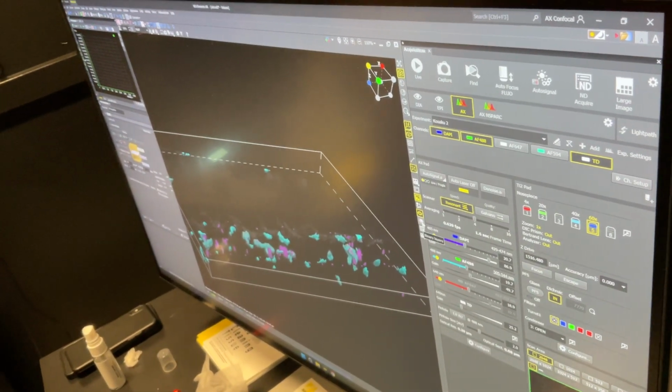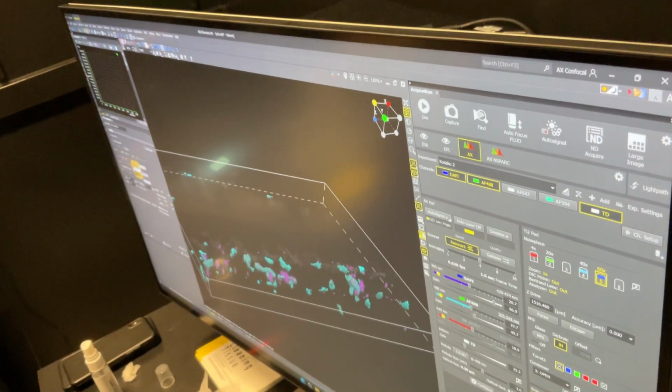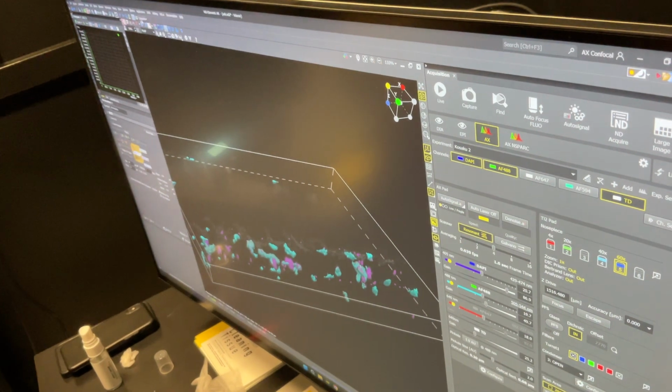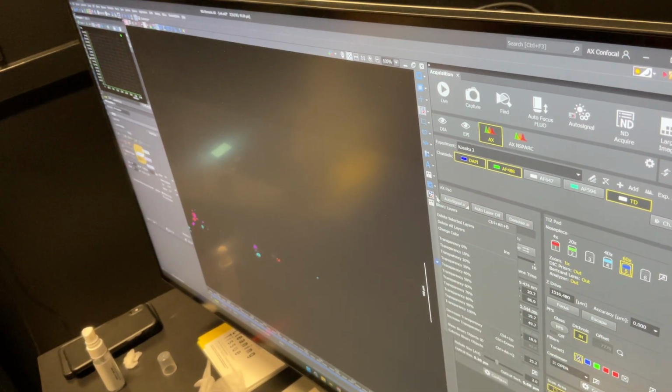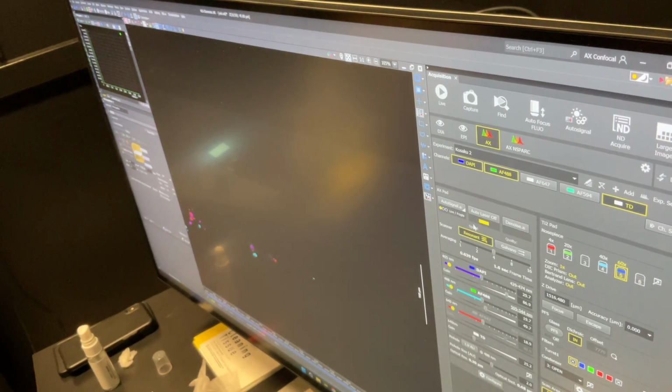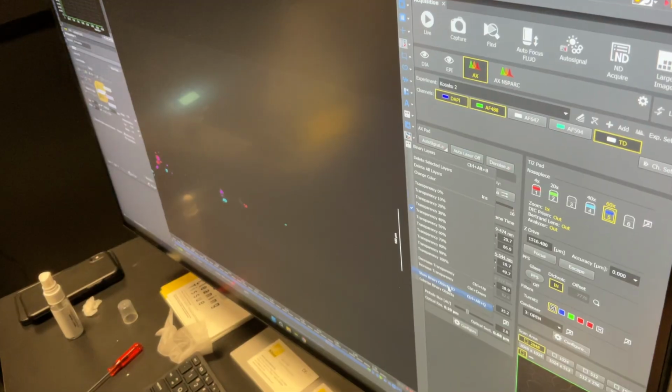The bacteria should be within the macrophages, not just floating around. Once I identify the objects, I want to look at the intensity of the third channel. Outside of a 3D volume, we can go in and say show binary ID.